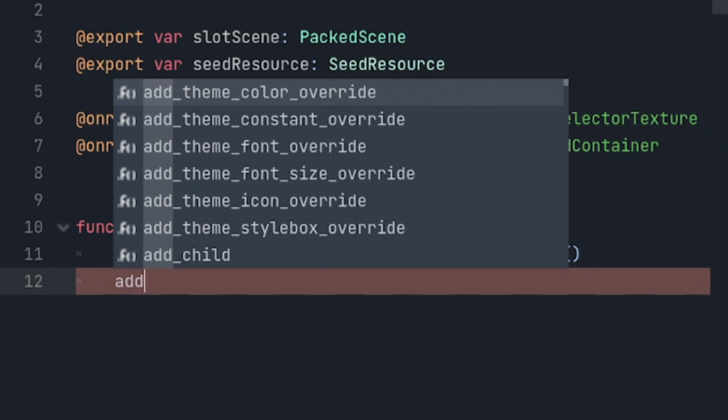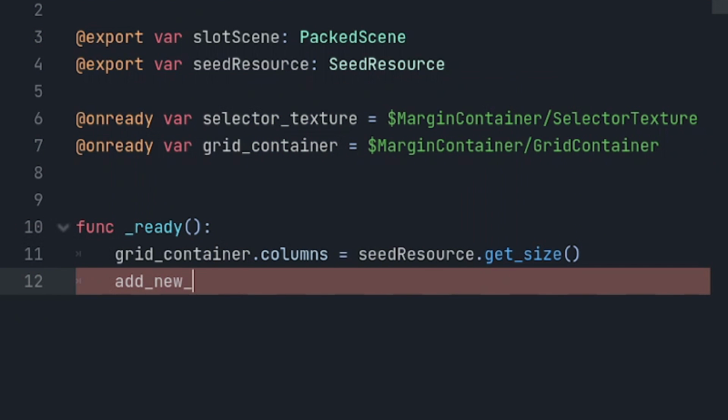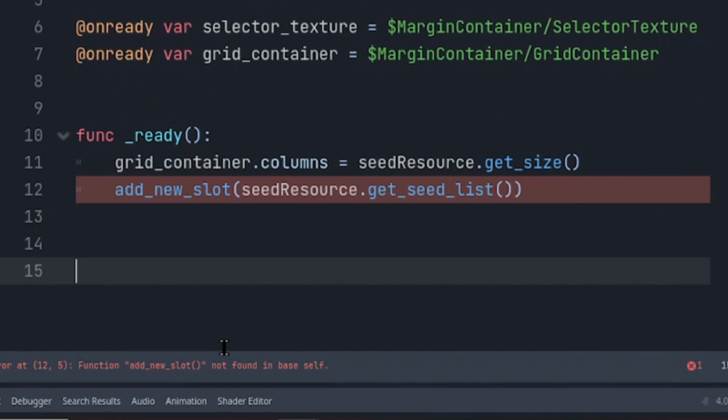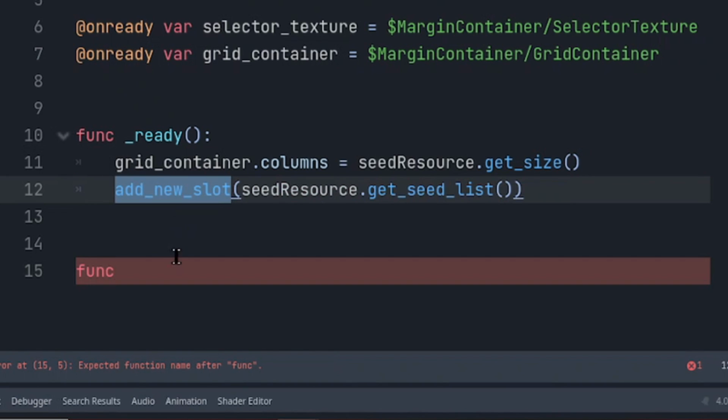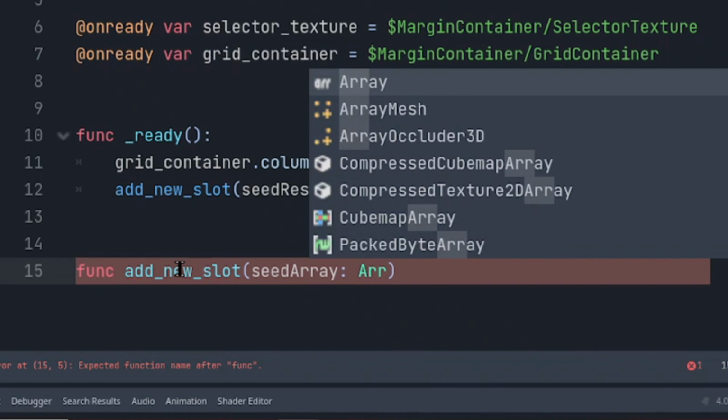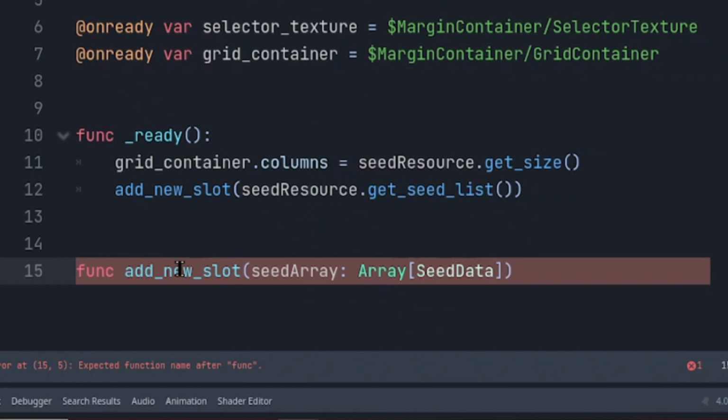Okay, now let's do that. We'll call a method add new slot and pass as an argument the seed resource list. So we'll say get seed list, and then let's define the function now. So we'll say func add new slot. So let's paste this here, and we'll set its parameter name as seed array, and this is going to receive an array of seed data, and we'll set its return type to be void.